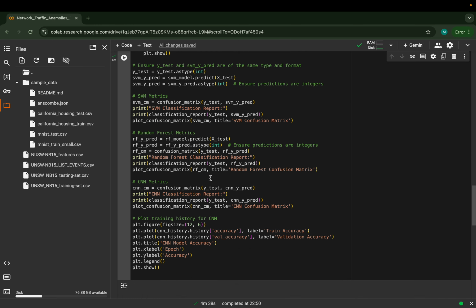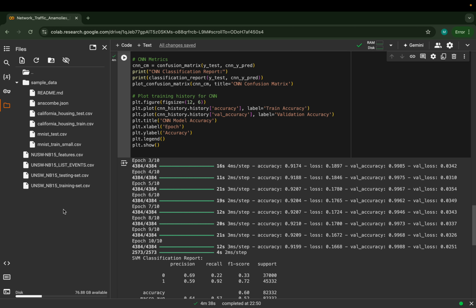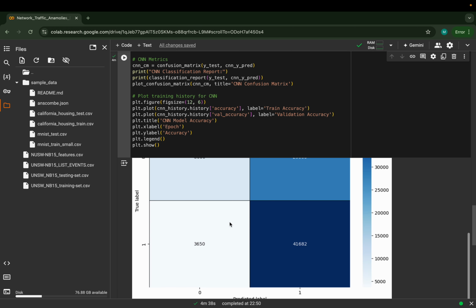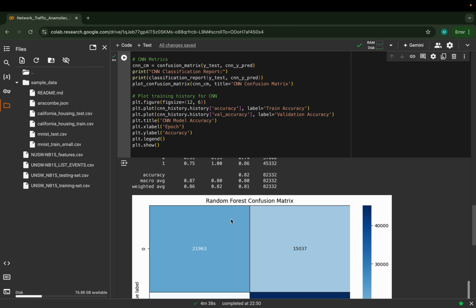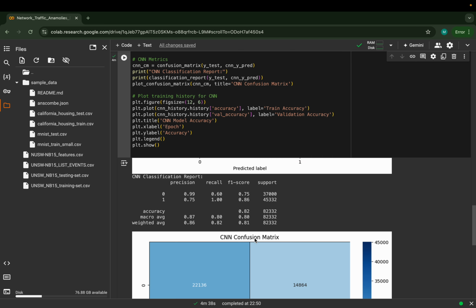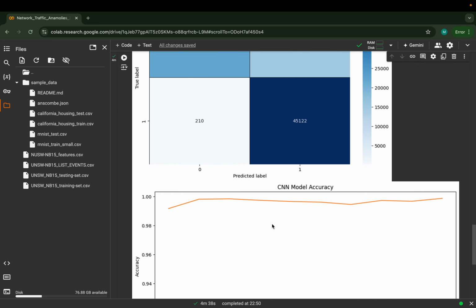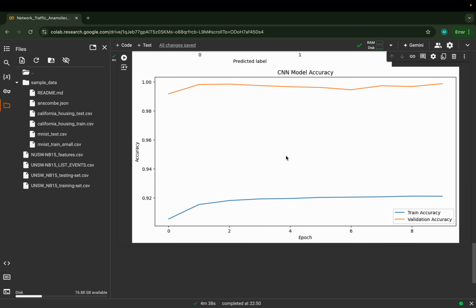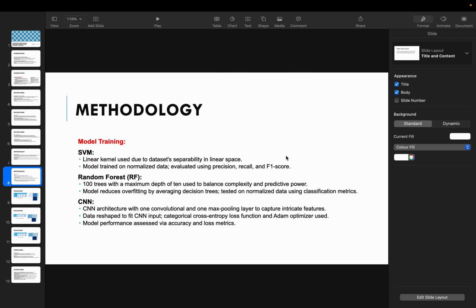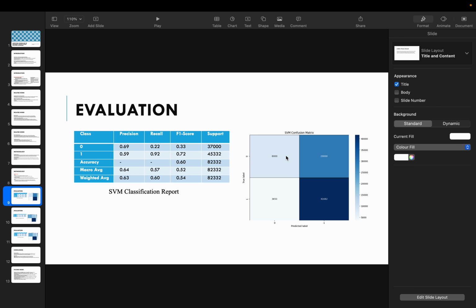After I ran this program, this is my SVM confusion matrix, and this is my random forest confusion matrix. Then after that, this is my CNN confusion matrix, and this is the CNN model accuracy. And this is my evaluation.